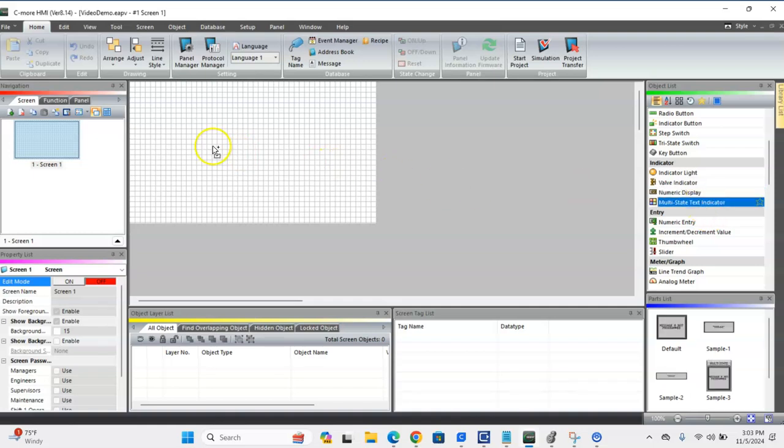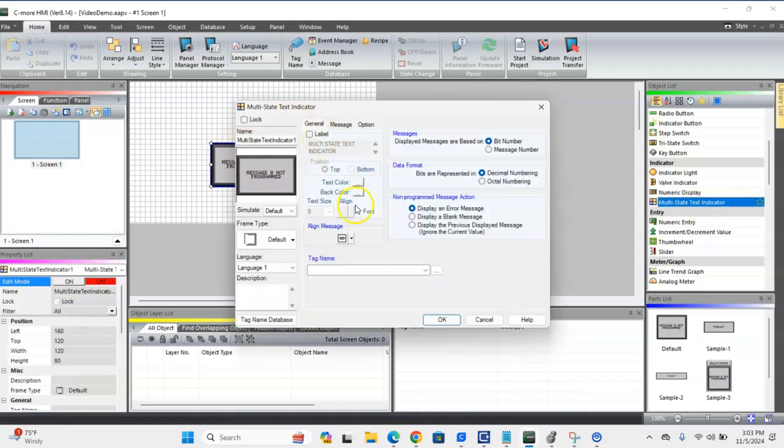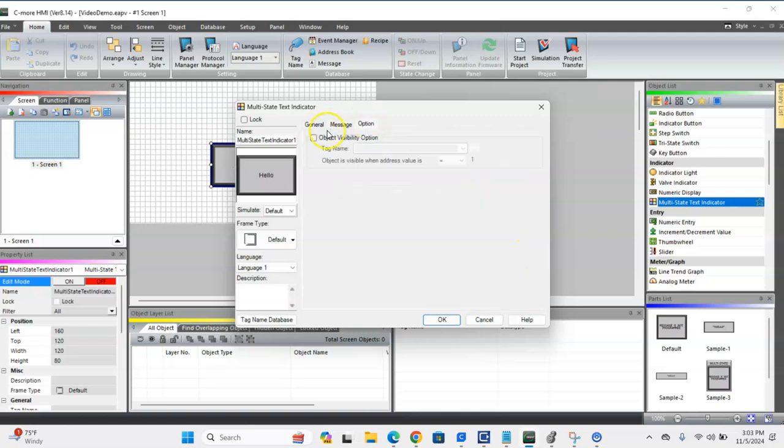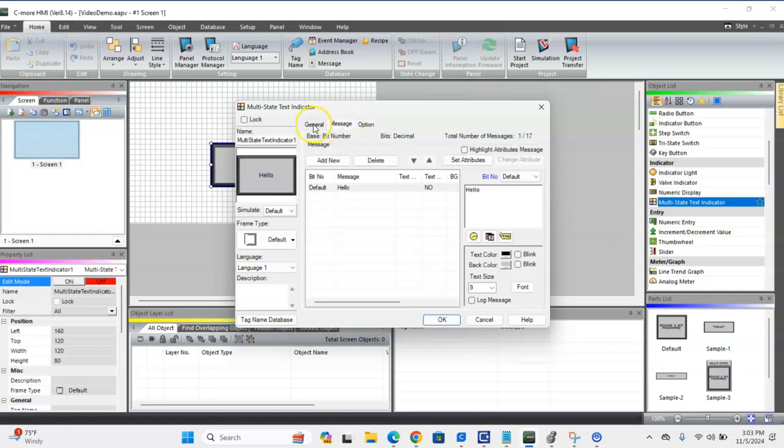So multi-state text indicator. So if we wanted to be able to do a message display prompt, we can do that as well through here. So message, you can import a new message just by adding and telling it what you want. And then also make this visible again or not.